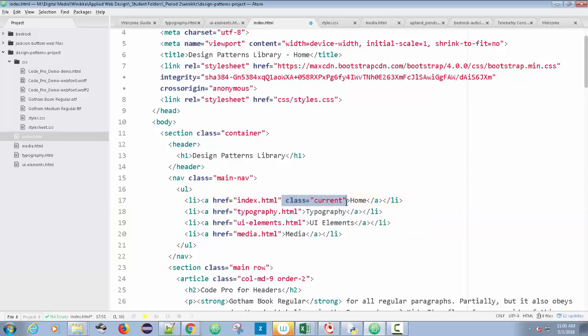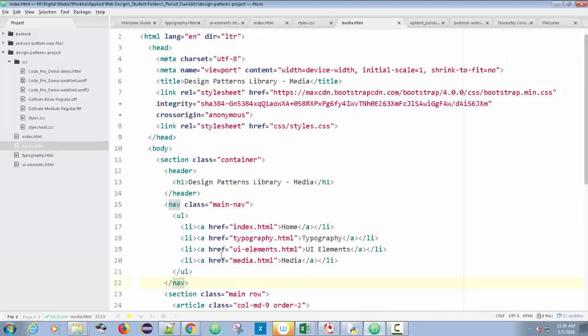I'm going to copy that. So would you please do that? Take a moment, go in and add this little class here called current. So that's the index page. I'm going to double click on media, do the same thing there. Now in this case, we're on media, so we need to add the class to the hyperlink that is attached to media, because that's going to be the current page. And then we're going to save our changes.